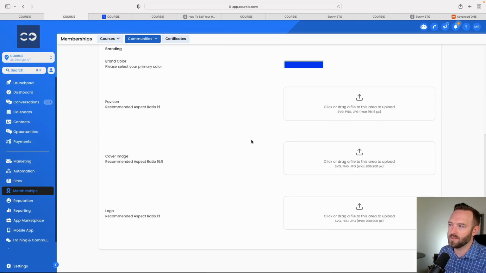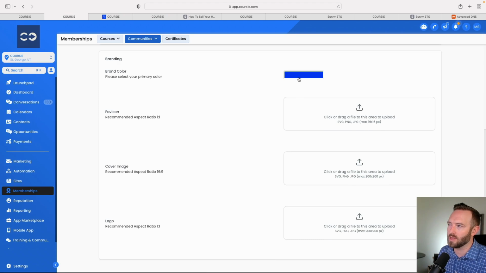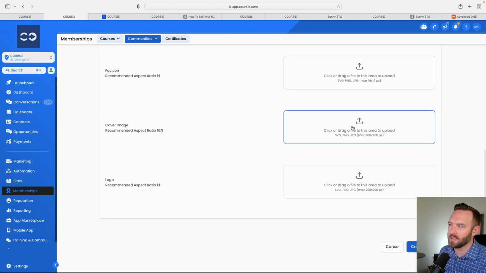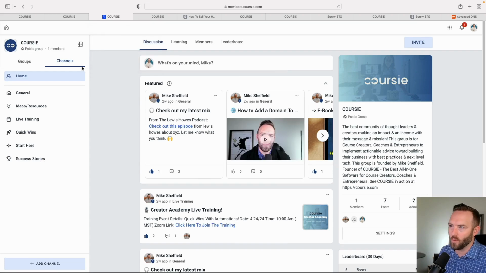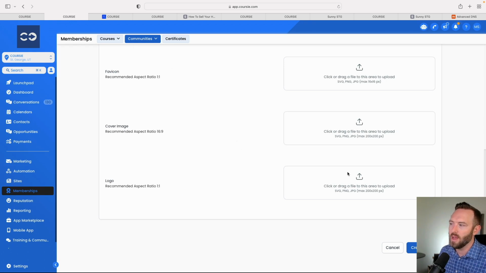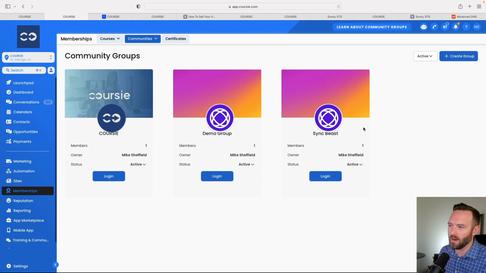And then we're going to do some branding stuff. So what are the colors that you want to have in your brand? Put your colors there. Different icons, the cover image, the logo. You put all this in there, and then it will basically create this group for you that has all those things plugged into it, which is pretty cool. So you then create that, and you'll have another group here, right? And then you'll be able to see, okay, is it active? Is it not? And then you'll be able to edit different settings.